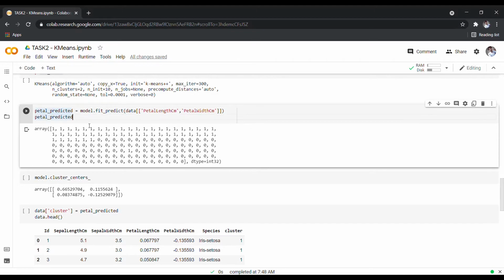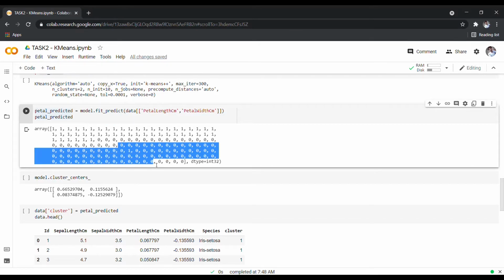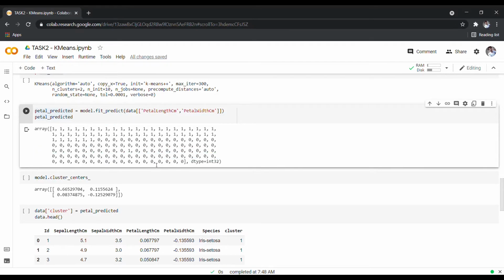As we can see, the entire cluster is formed, like 1 1 1 1 is one cluster and 0 0 0 is another cluster, showing which particular length and width should be considered as cluster 1 and which should be considered as cluster 2. This is the entire array.